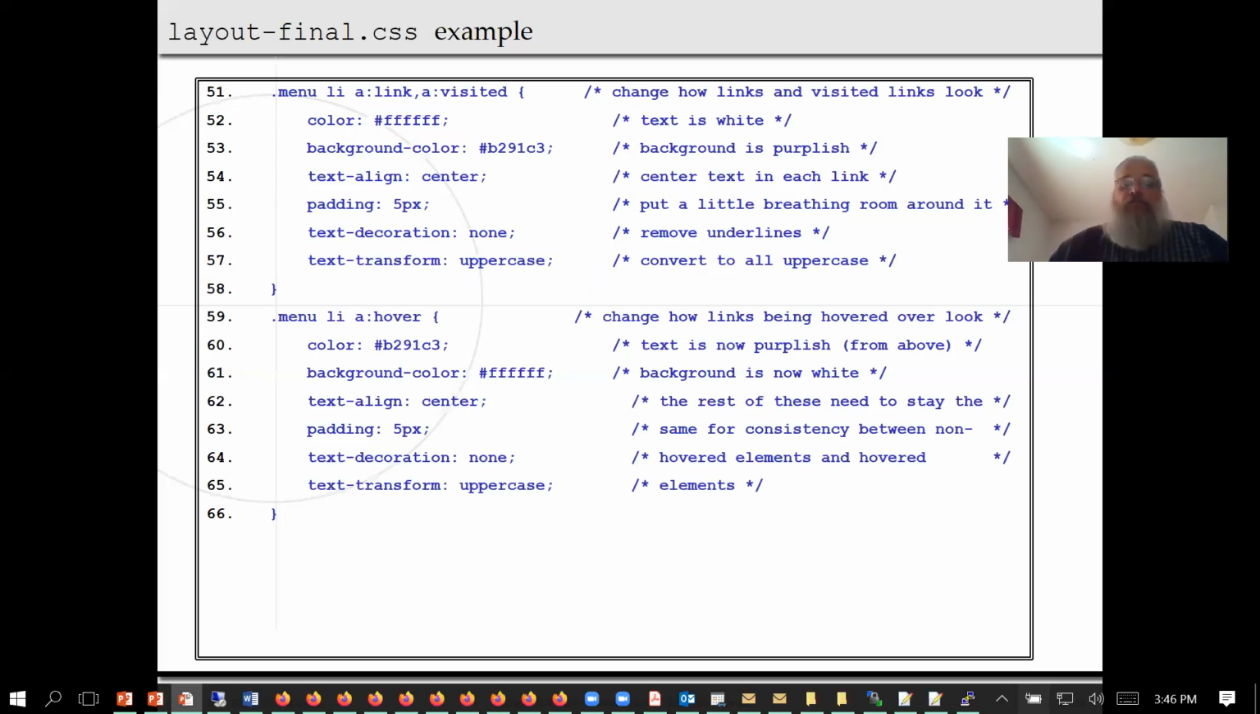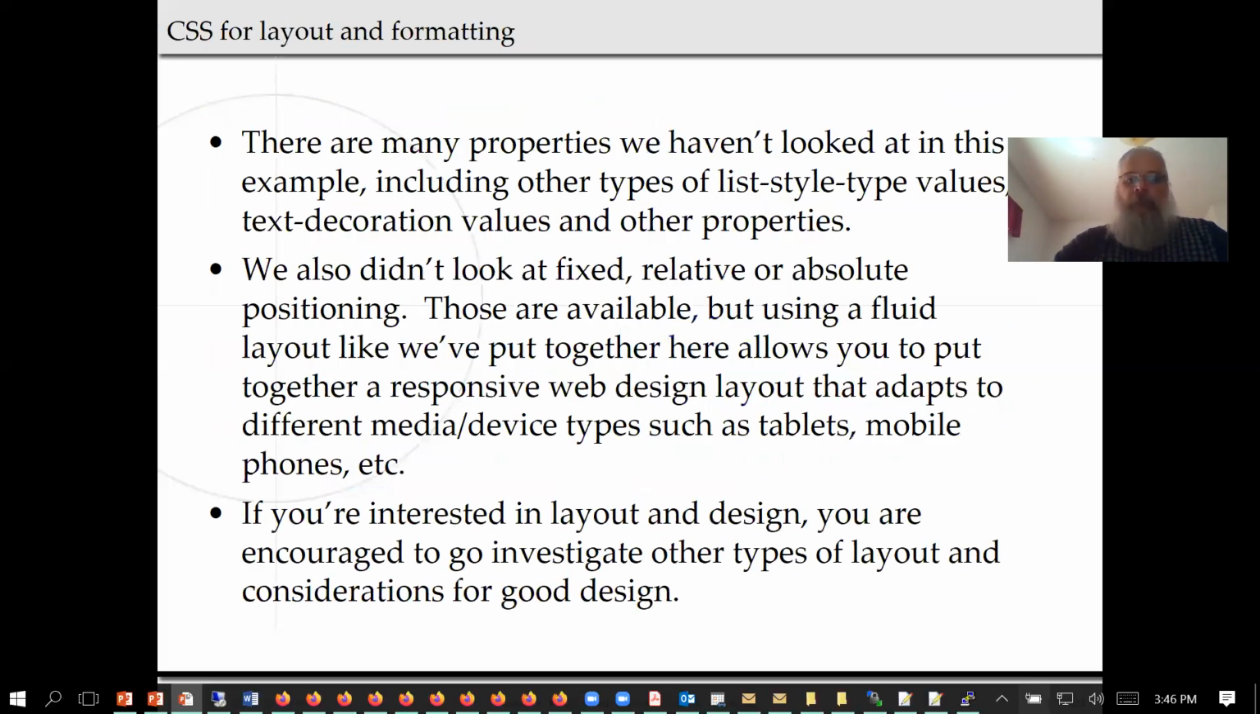Wherever we have at line 59 a class of menu that has a list item that includes a link, when you hover over it, it flips the colors. So instead of being white text on a blue background, this is blue text on a white background. And again, the text align and so forth is the same as the last one we talked about.